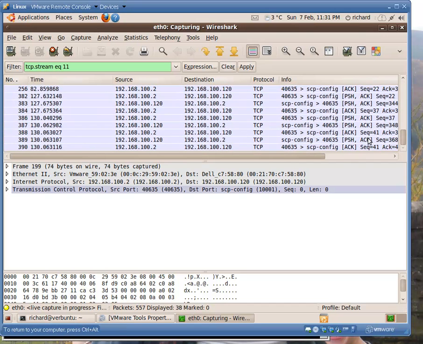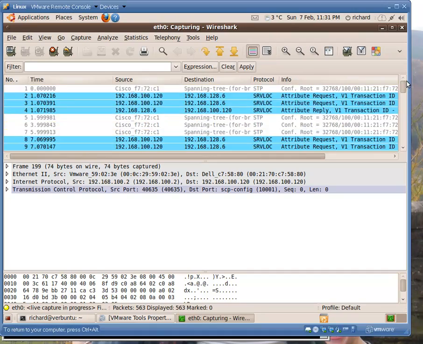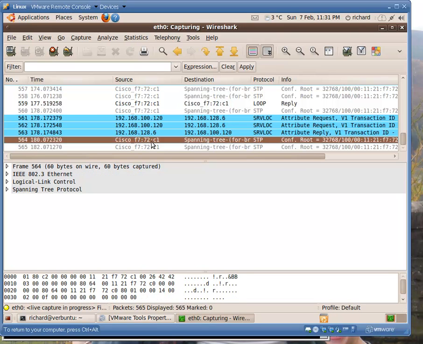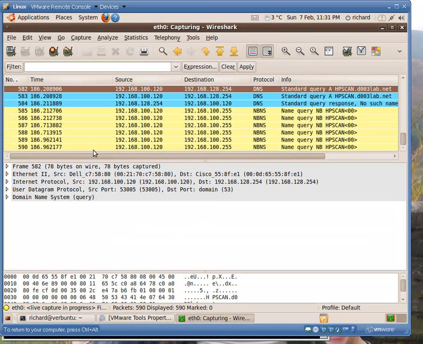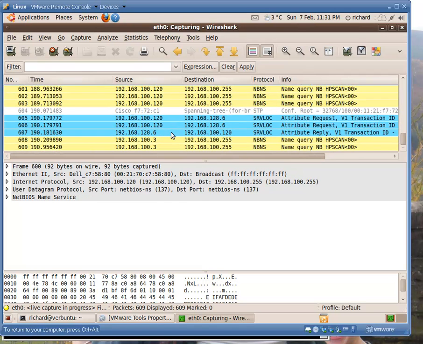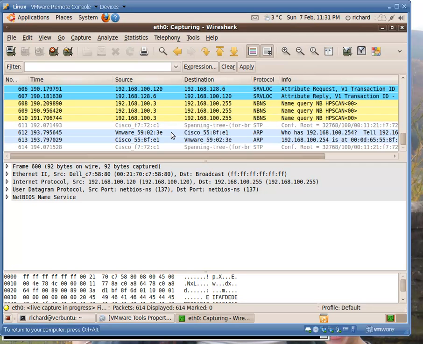Now if I clear the filter, that is in the presence of lots of other traffic inside Windows, including spanning tree. There are some DNS lookups going on here. There's some NetBIOS name query going on here. So there's a lot of traffic. That's partially what you can analyze.